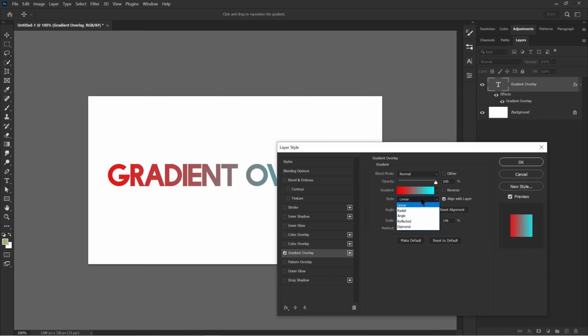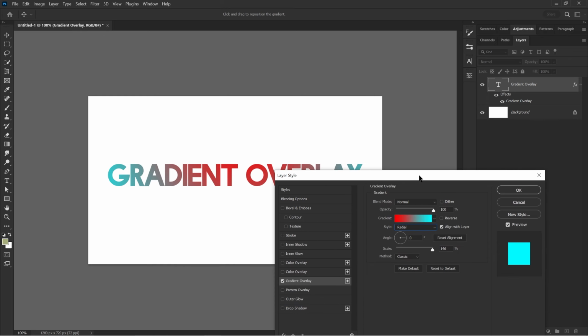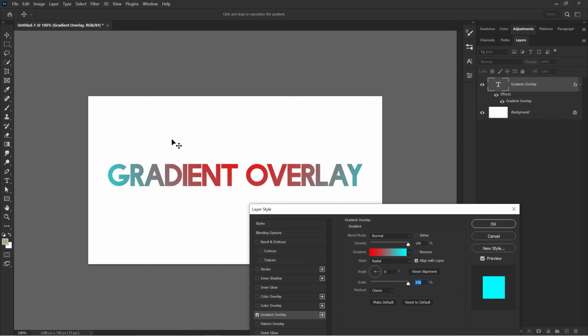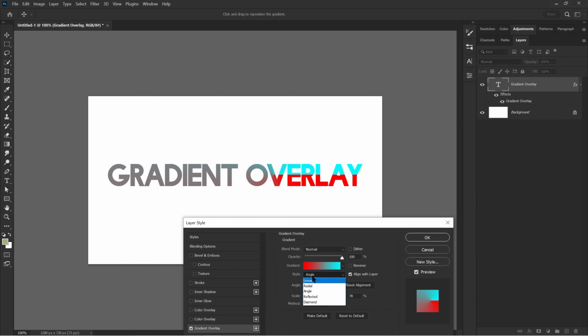Style, you don't have to completely worry about it because it's on text, but radial makes it like a circle. It won't really show well because it's on text, but think of it as a circle from the center and it goes all the way faded out, as you can kind of see on the sides. If I put scale, the center circle will be smaller, but you don't have to completely worry about that. Angle, you don't have to completely worry about angle.